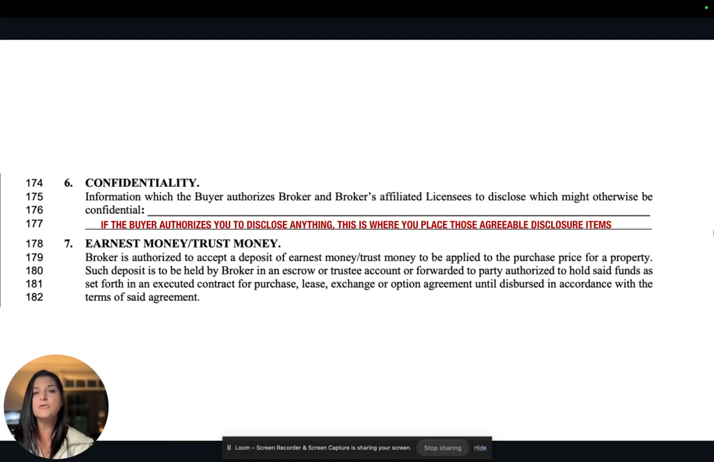Now in Tennessee, we do hold earnest money, what we call trust money, and this money is held in escrow and it goes into an account and it's held until closing. There are only 5 terms where the earnest money can be dispersed and released once it's received to the office, and one of them is closing.